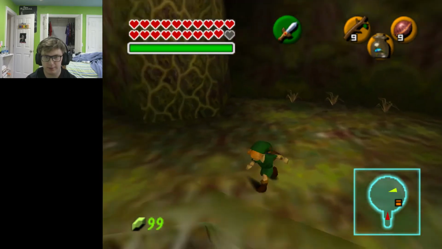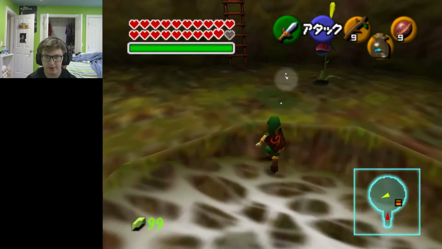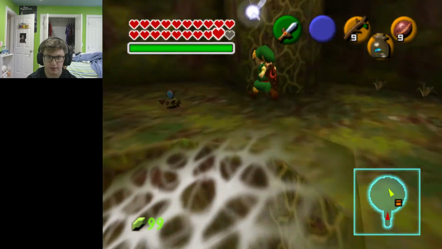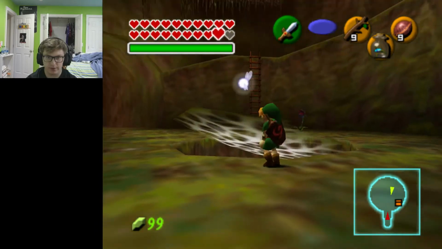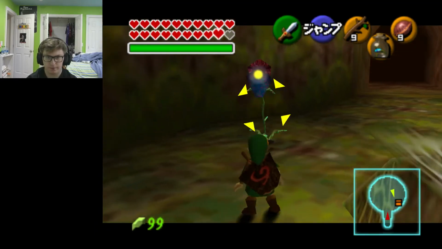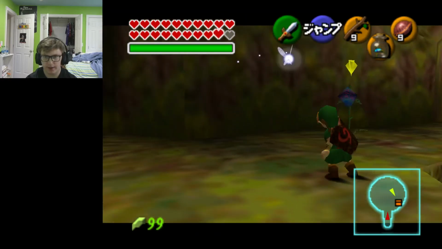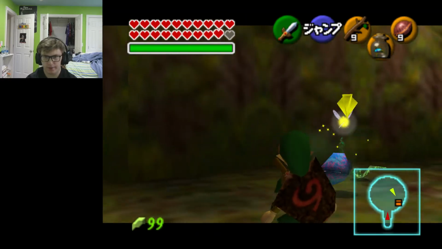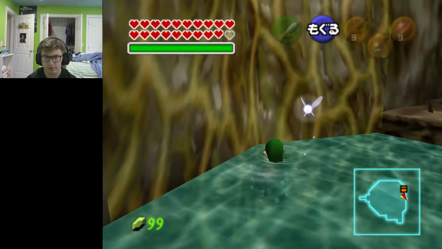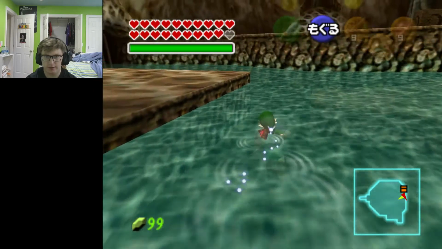Let's see. So the web... Can I bypass the web? By just, like... Okay, yeah. So I can probably just side hop down there, right? If I get a good angle. Or if I just fall. Okay, so I can bypass the web. Is there anything else that's weird?